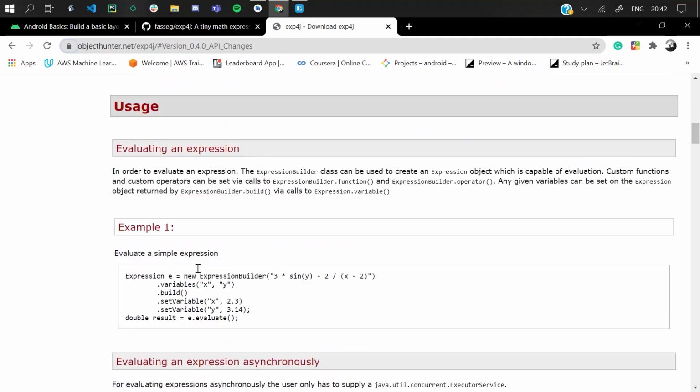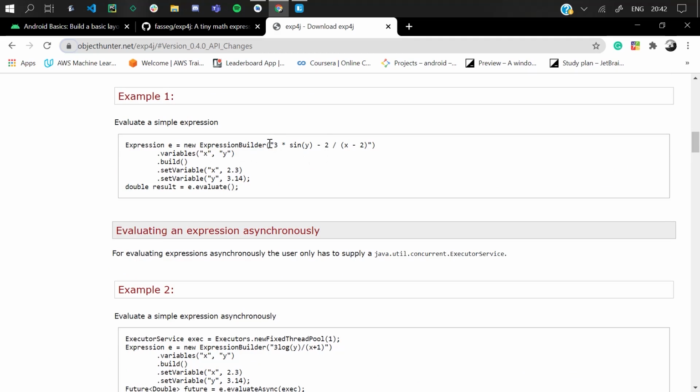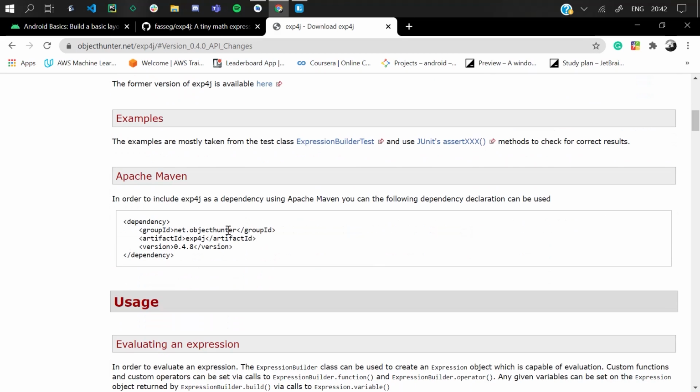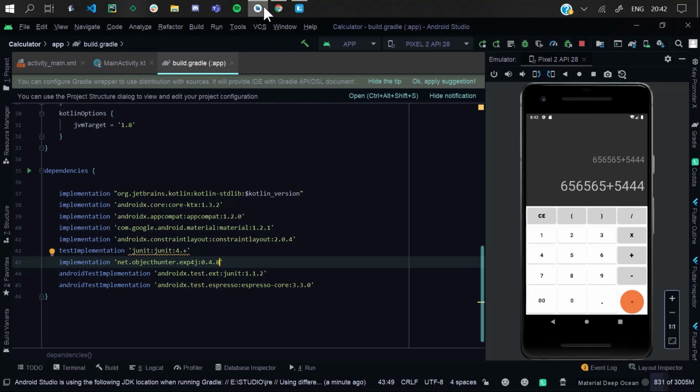It does all the things. It takes the string, the numerical string, and gives you the output when you evaluate. So how do you use it? You will get something like this. You know how we converted, right? We wrote implementation, in the brackets we added net.objecthunter, then a colon with this one, and then a colon with this one, right? I guess it is done, and you can see the sync has been done.